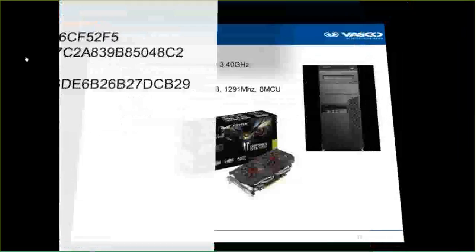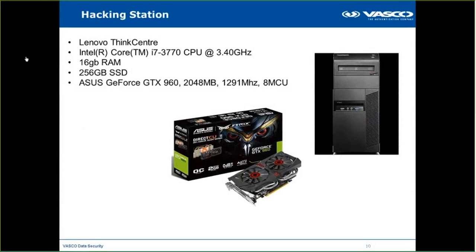So the machine that was being used there is a ThinkCenter PC. It's got 16 gig of RAM. As I said, it's an i7 processor. So it's not an outstandingly powerful machine. It's a reasonably strong workstation, and it's got a middle-of-the-range sort of graphics card in there, the GeForce GTX 960.